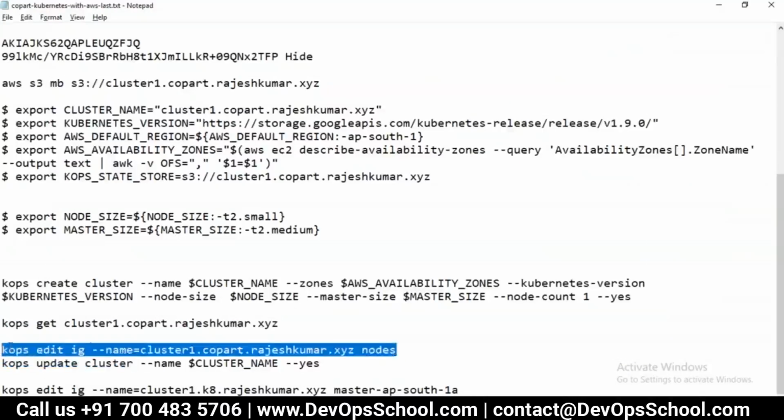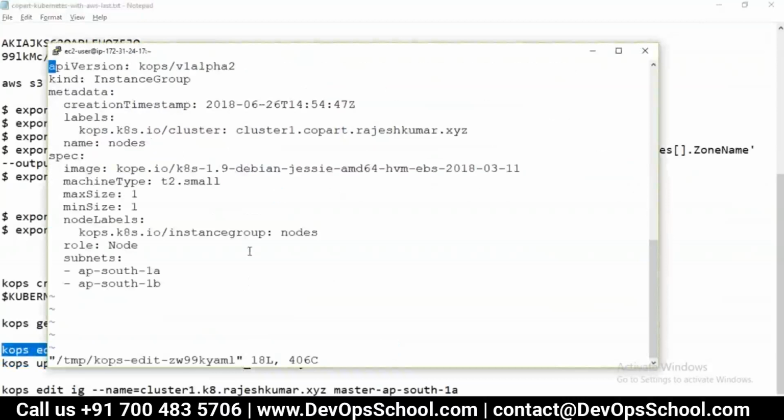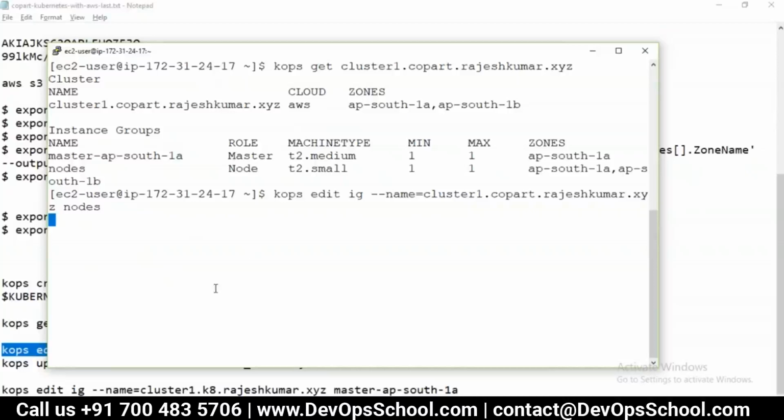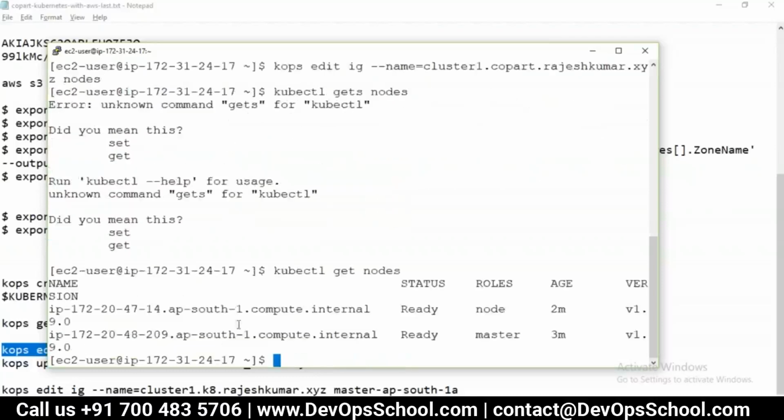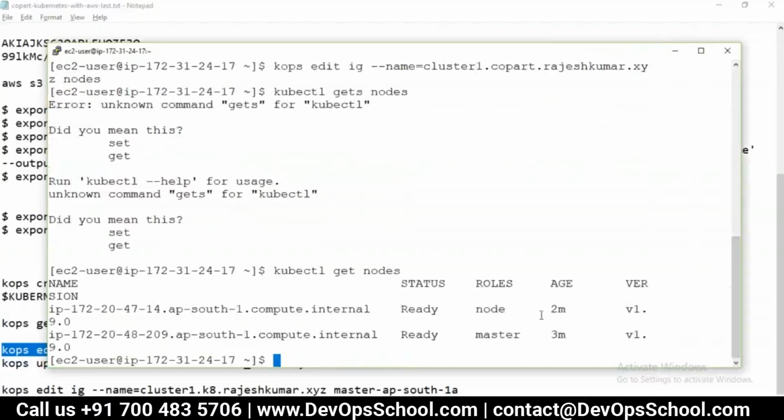This one, and then this command will help you to modify the nodes. So right now I have one node. What I want to do is maximize the nodes to 2, and let's go with minimum nodes 2 as well. Now I just modified the instance group of the nodes, and if I run kubectl get nodes, still I am having only one node. So right now you can see still I'm having one node.